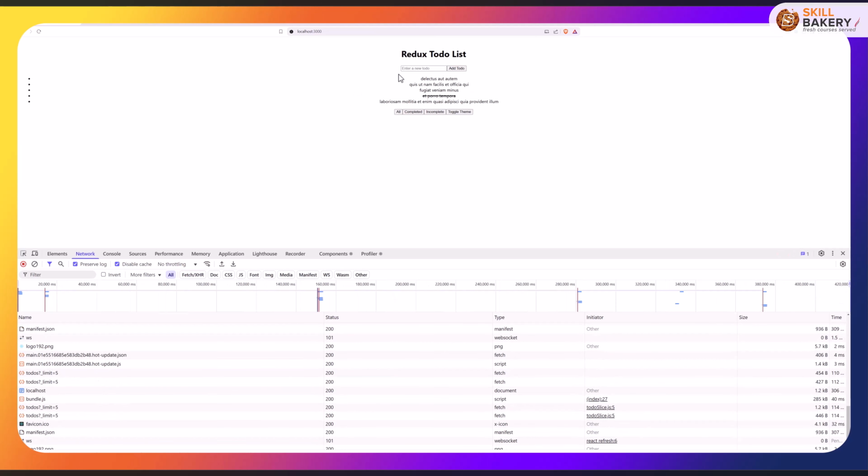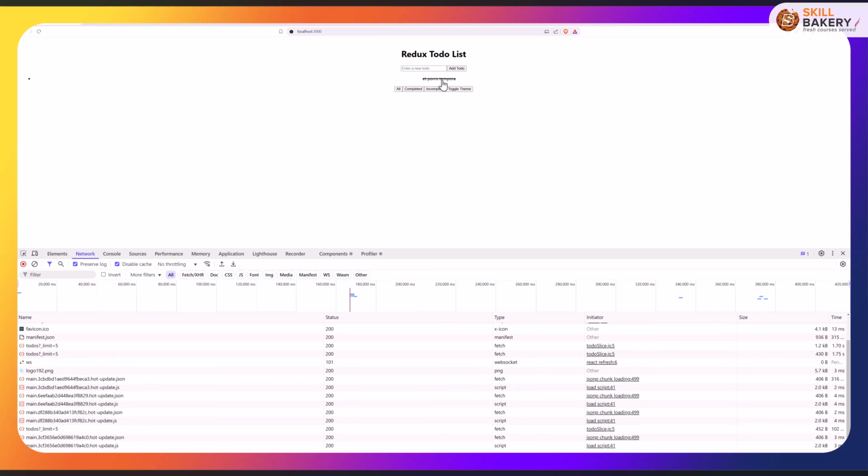Let's reload. Let's add one more item over here, press enter. So here we have all the items now. Checking, as you can see, works fine. Toggling the theme works well. And if I click on completed, you'll see only completed items are shown. Incomplete will show the incomplete ones. Toggle theme is working as is.